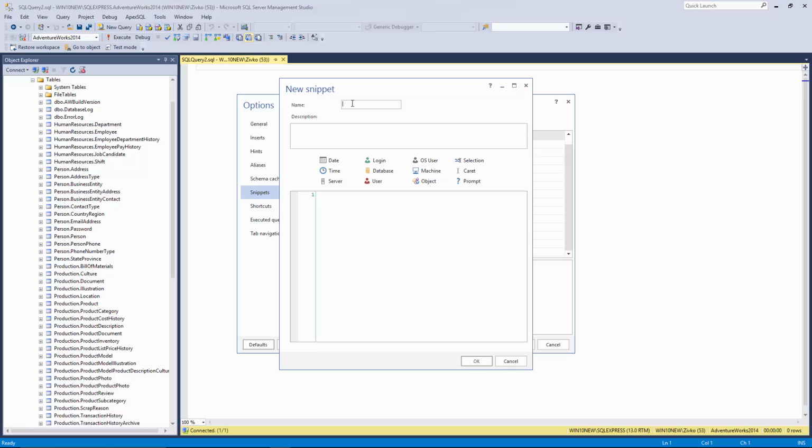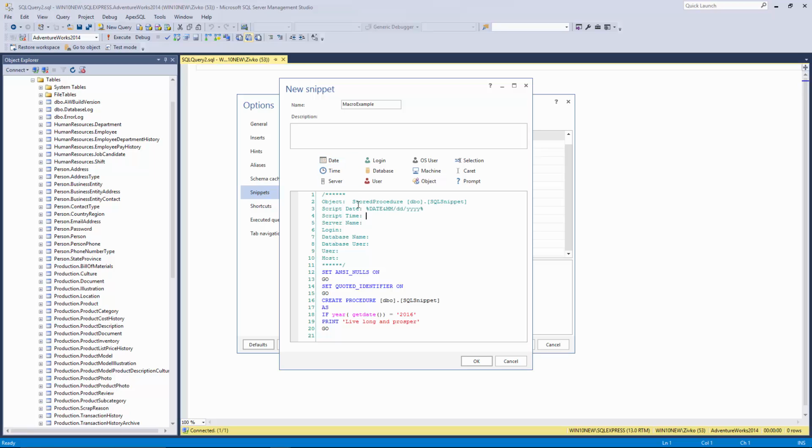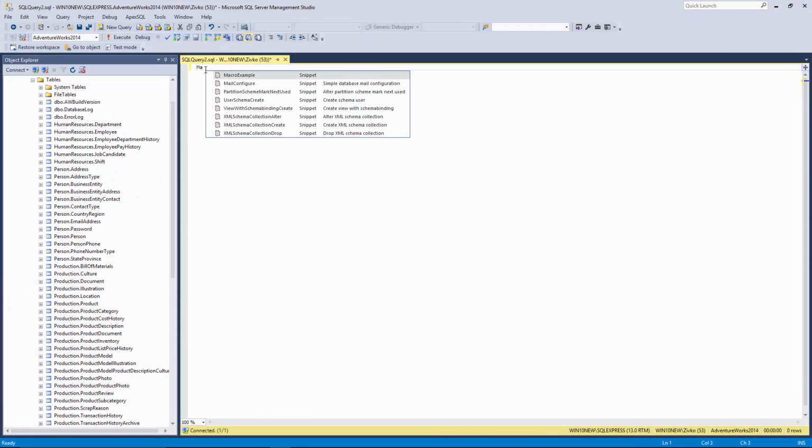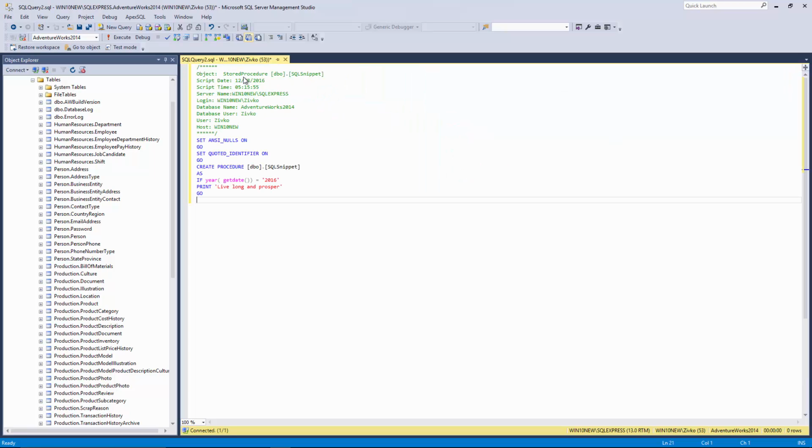Let's create a new snippet using those variables. Type the name of the macro in the name box, and in the code section, paste some code. Click the OK button. Let's call this snippet and see the results. As you can see, the snippet will give you the current time, the connection server name, a connection login, a connection database, a connection username, a local OS username, and a local host username.